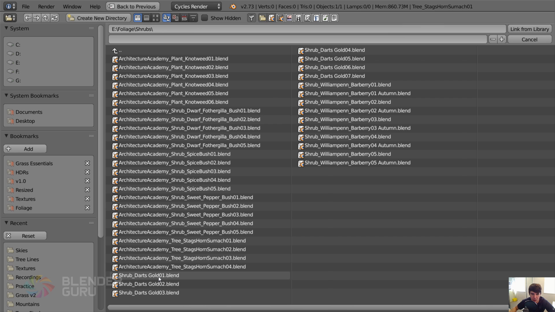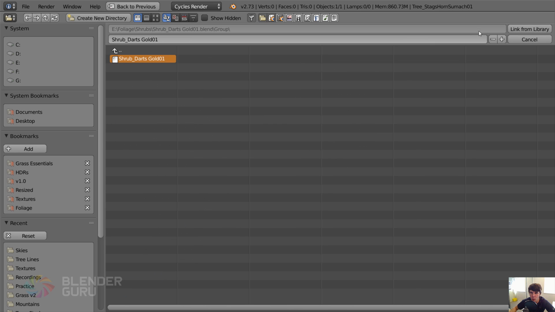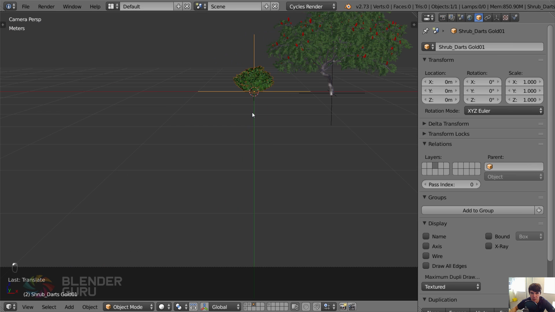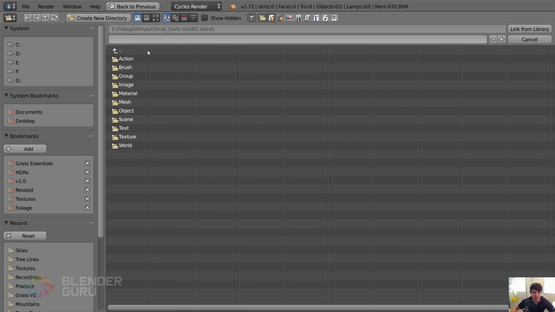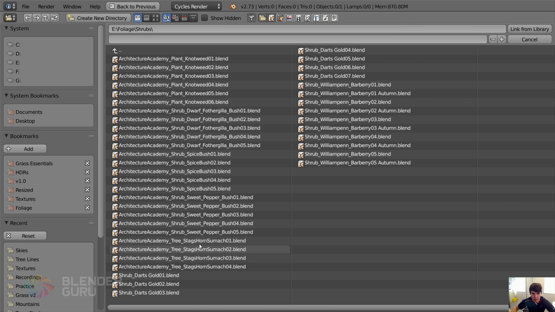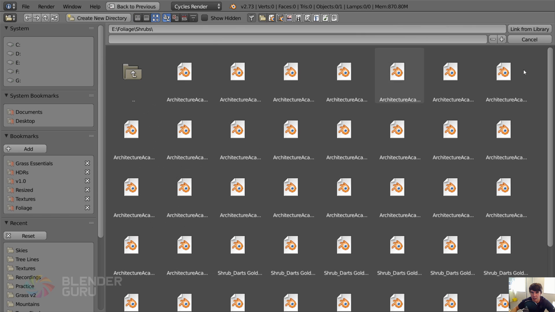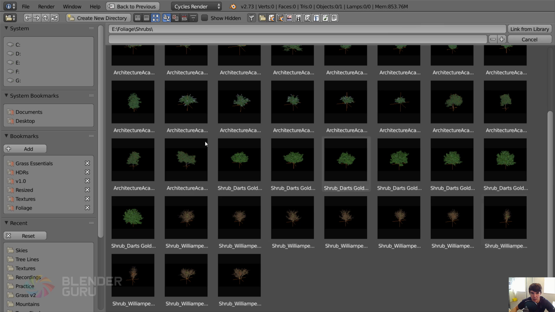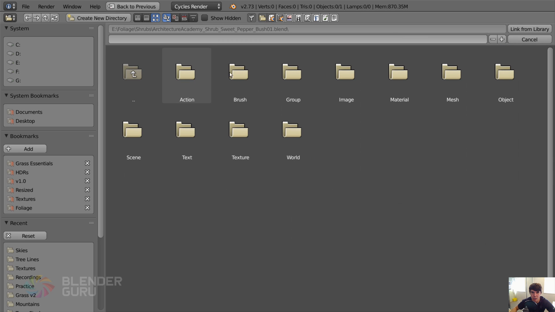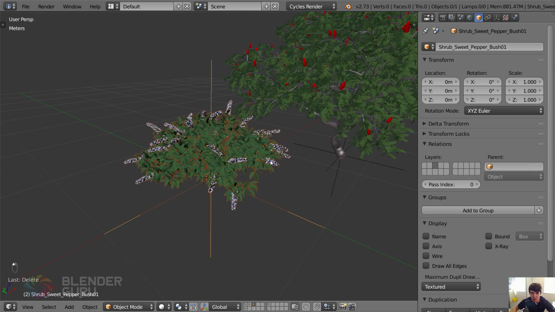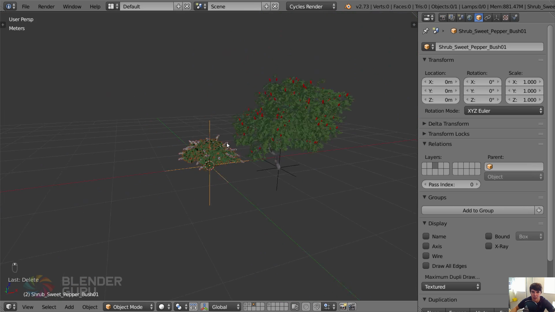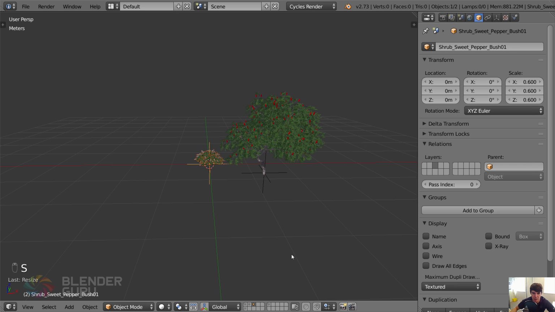Then you can add in the next shrub now, which is this little tiny darts gold one here. The shrub darts gold. No, wait, it's not that one. No, I got it wrong. Hang on. I'll find it. I always find it. This one. What is that? Oh, it's a sweet pepper bush. It's got these little yellowy white flowers that come out of it. They're pretty good as well.